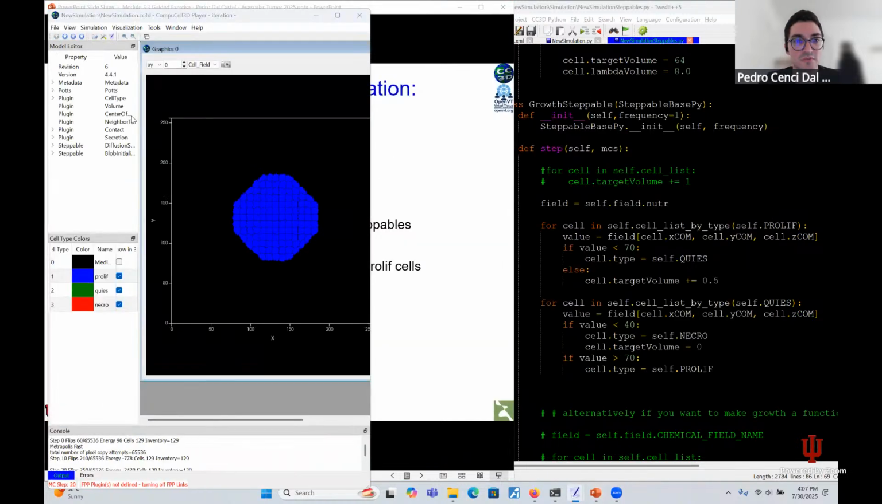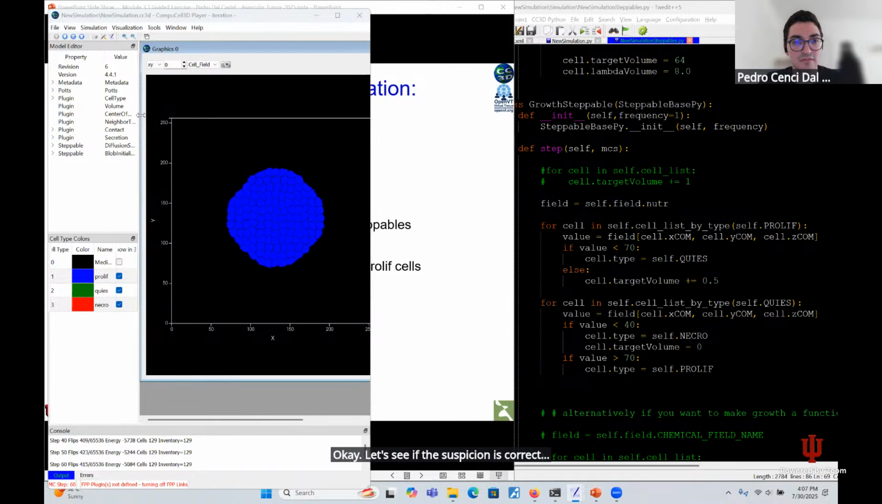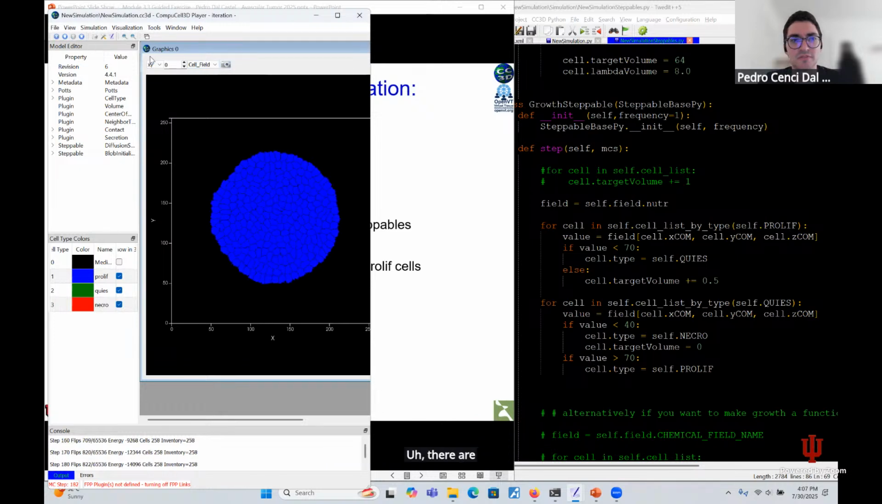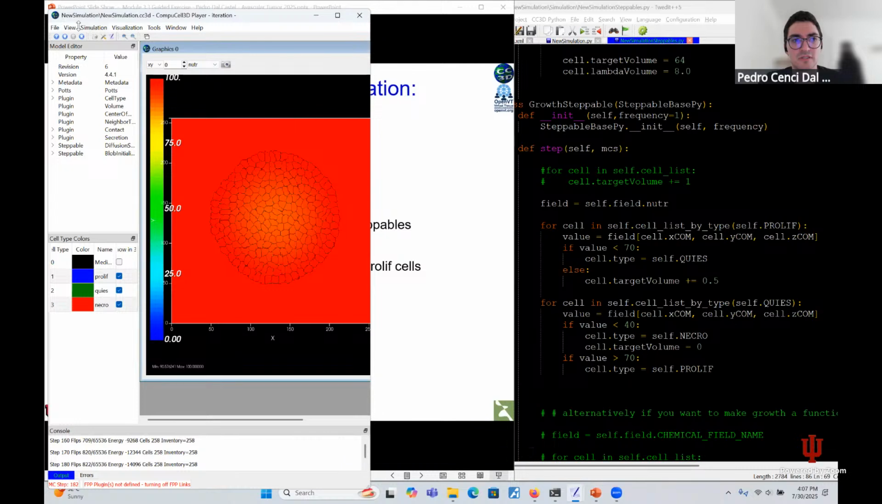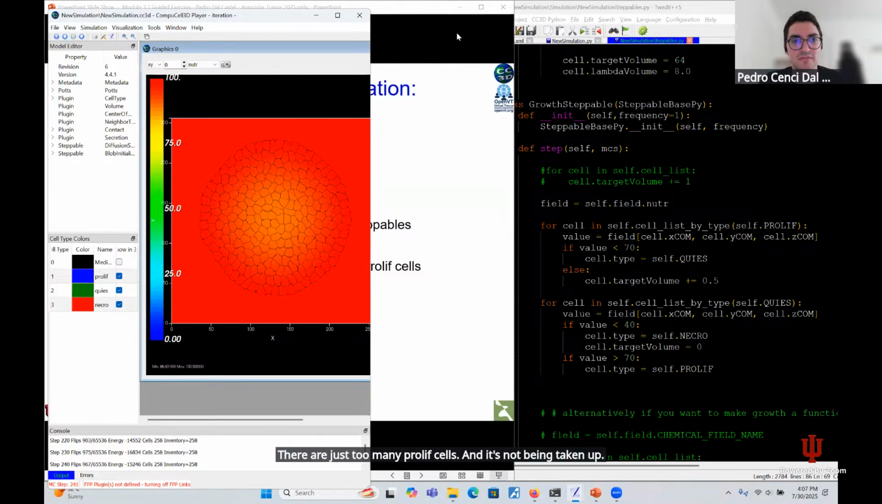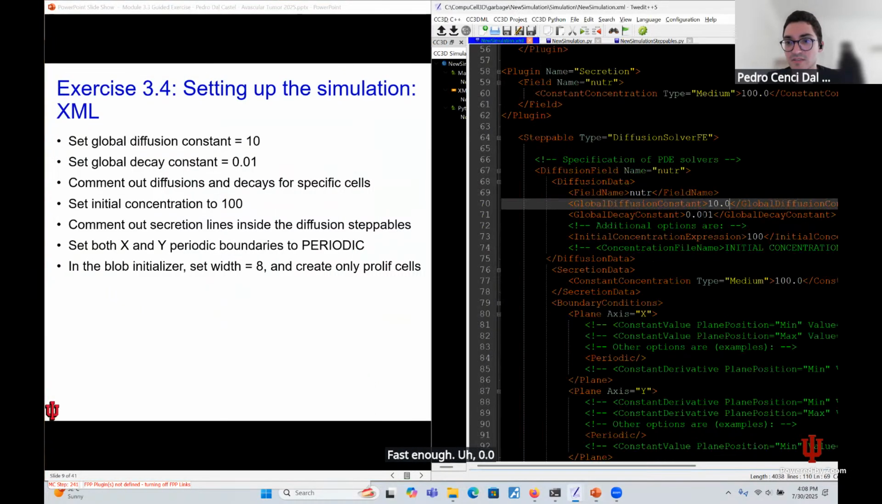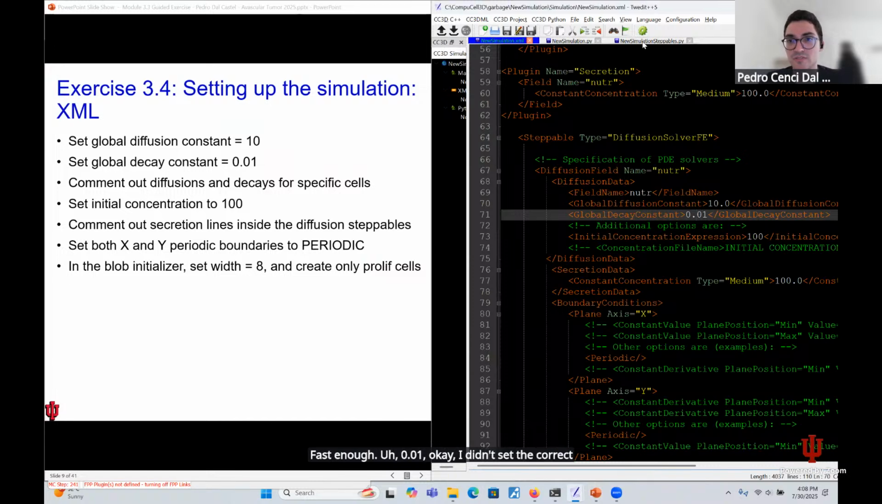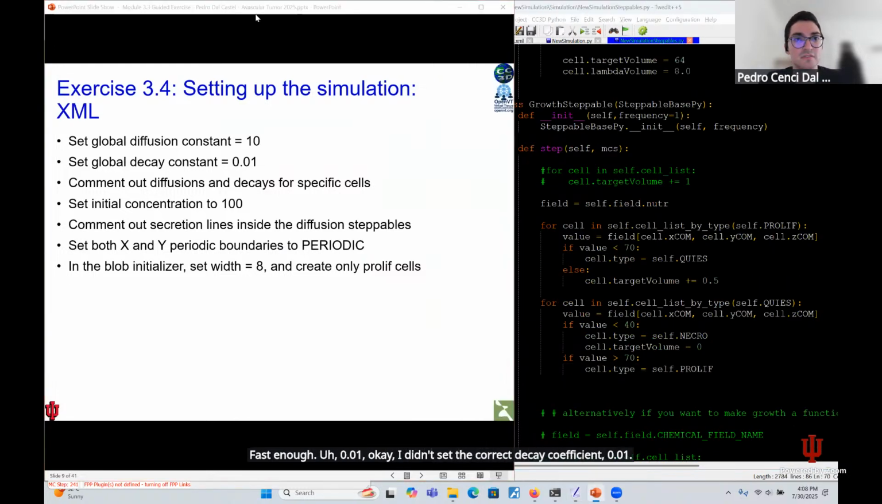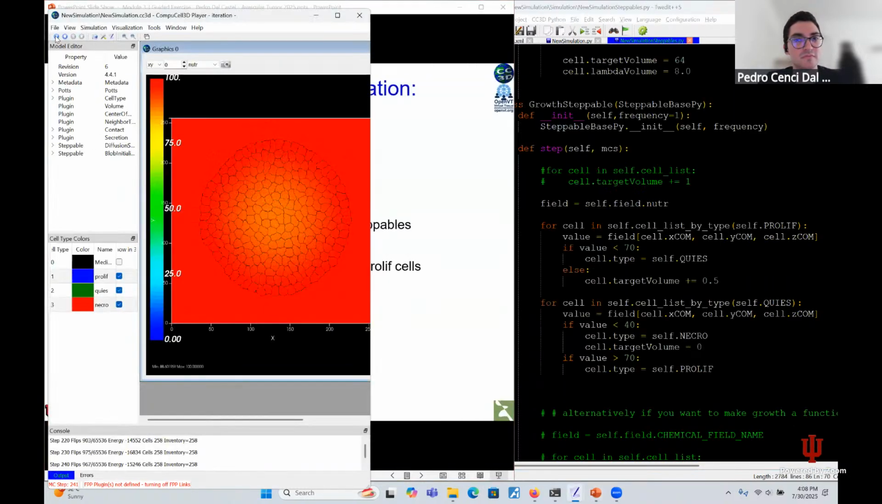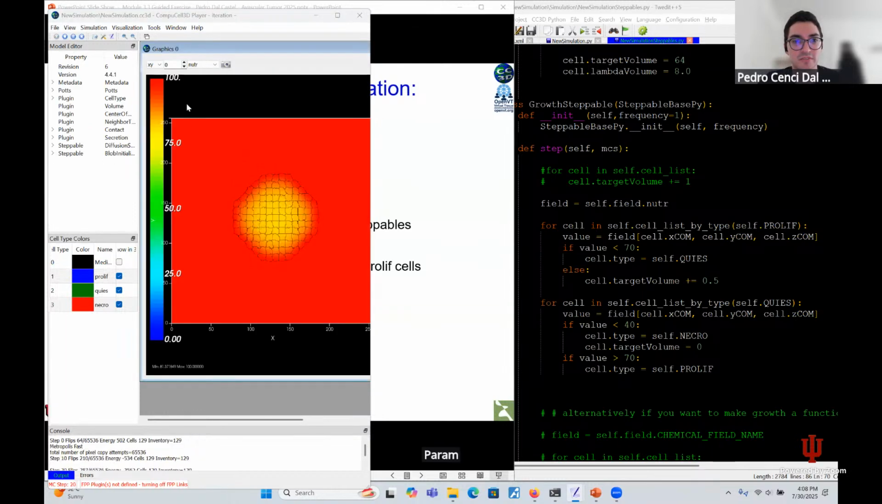Let's see if the suspicion is correct. There are just too many prolif cells, and it's not being taken up fast enough. 0.01. Okay, I didn't set the correct decay coefficient. Parameters matter a lot.